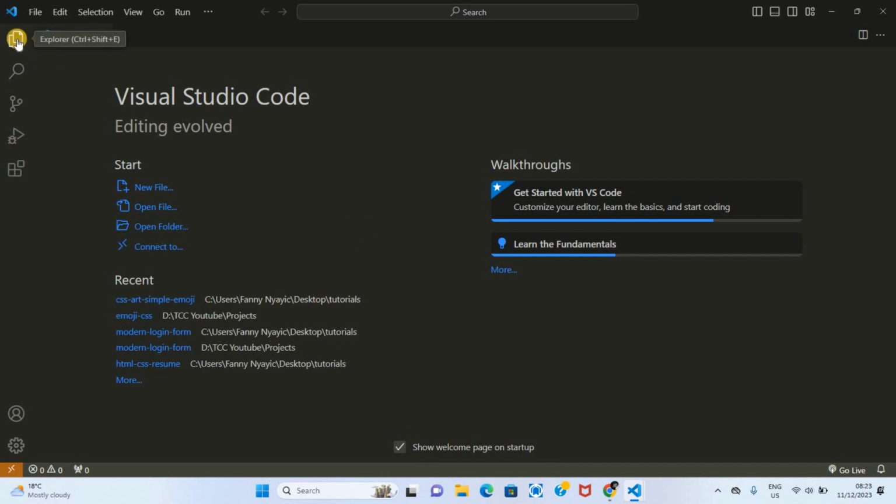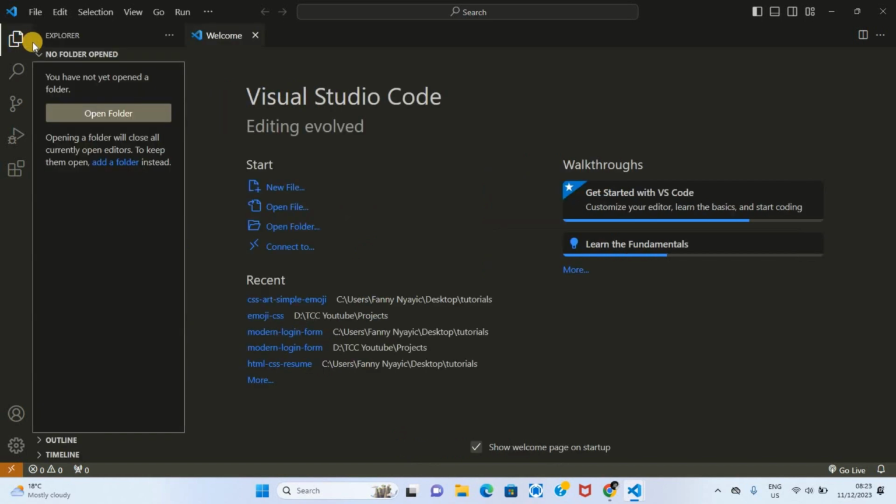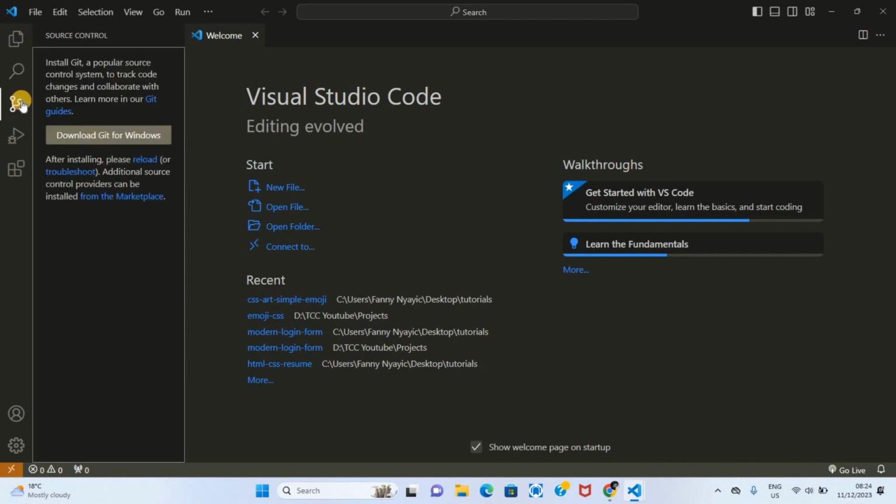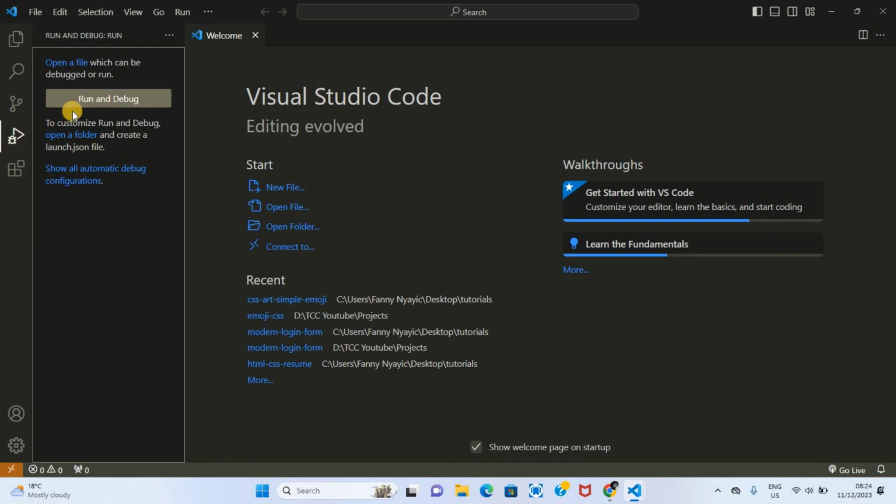Now on the left hand side, you have files. This is where all your files are going to show when you're working on a particular project. And then you have the search bar that can help you search anything within your code or within the files that you're writing. And then we have the source control. This will show you the changes you're making if you connect it to GitHub. And then this shows run and debug. So you can open a specific file and run it or debug it depending on which type of file you're working on, .html, .py, .php, whatsoever.